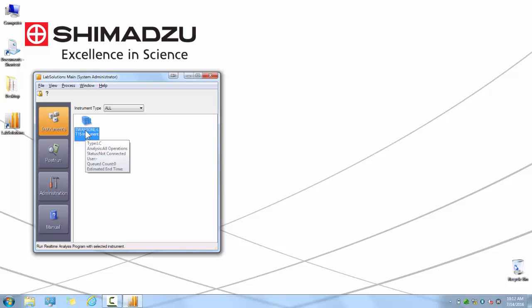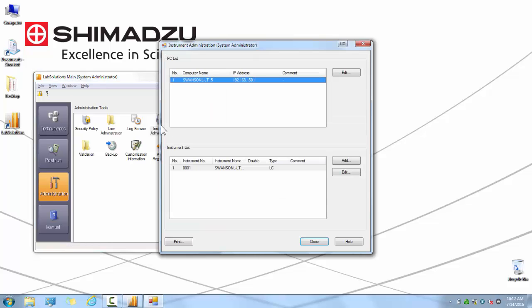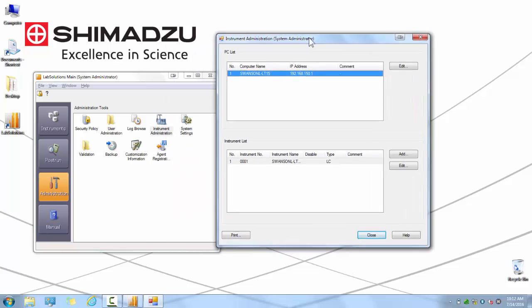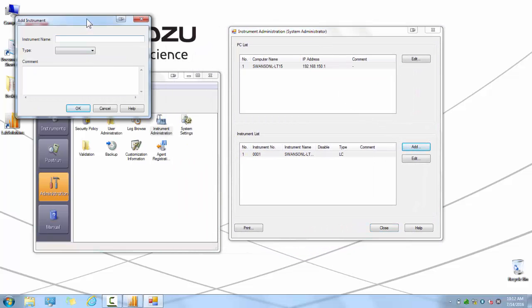To create a new instrument, first go to the Administration tab, double-click on the Instrument Administration icon. You will see a PC list on the top and an instrument list on the bottom. From here, you can add a new instrument or edit an existing instrument. For the purpose of this video, we are going to add a new instrument.